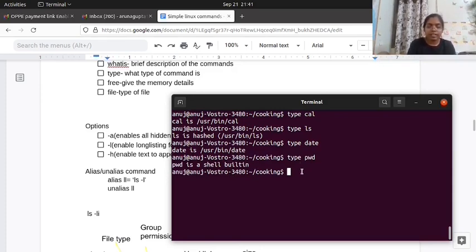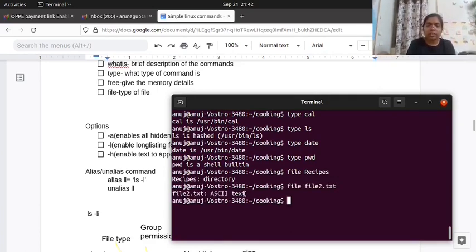The next command is file. So file will let us know what type of file it is. So file, if we give recipes, so recipes is a directory in the cooking directory. If we give file file2.txt, then it's a text file.